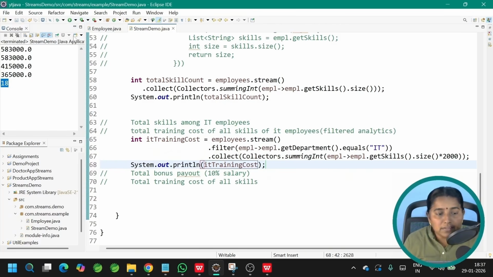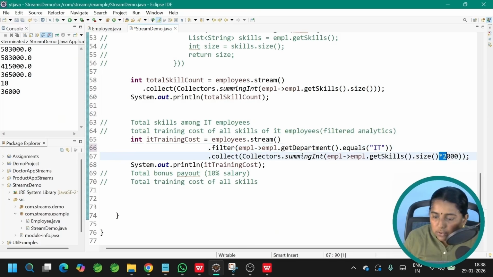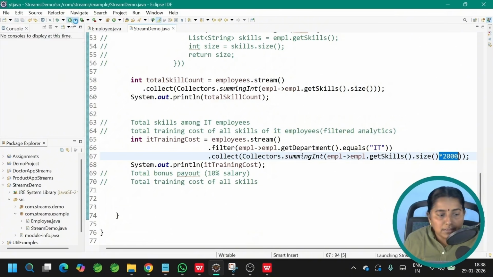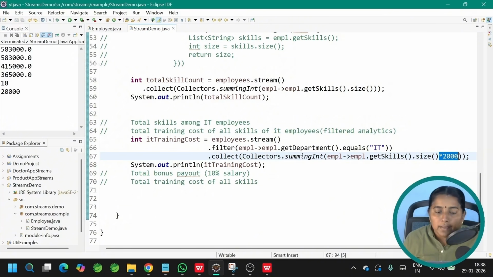Let us print that, IT training cost. Now let me run this. Here we have got the output. It is 2000. Let me comment this. Save it and run it. 18 into 2, 36,000. Okay. If I want to get the sum of skills of IT employees, that also we can do, but we have not done that. If you want to try it out, remove 2000 and check. You should get 10. 10 into 2, 20,000. That's what I'm expecting. Into 2000 again. Let me run it. 20,000. I hope it is clear.